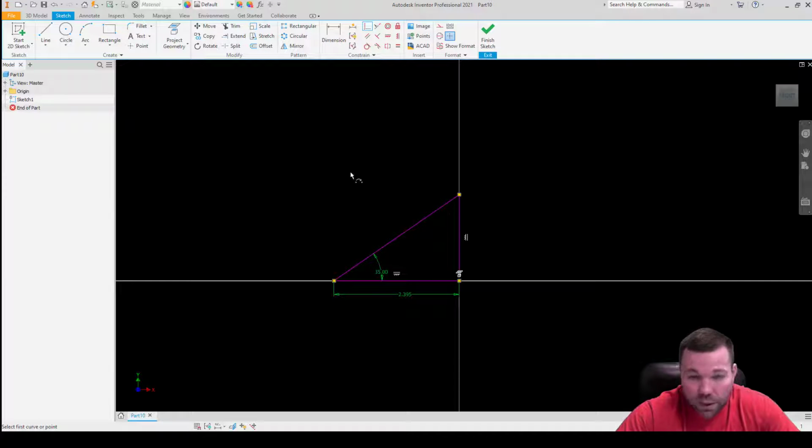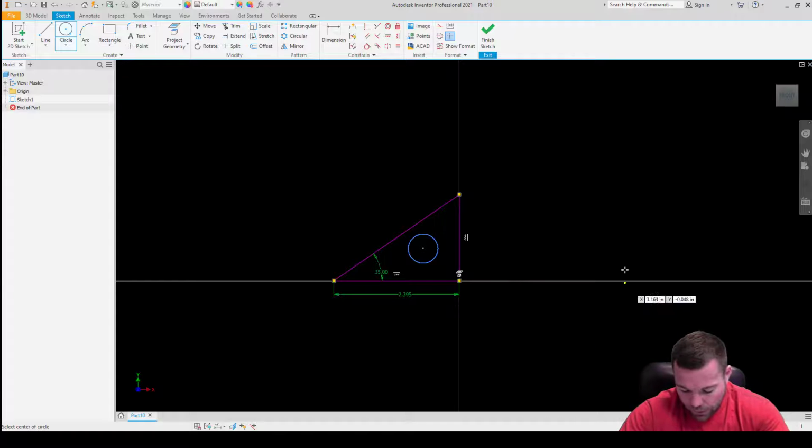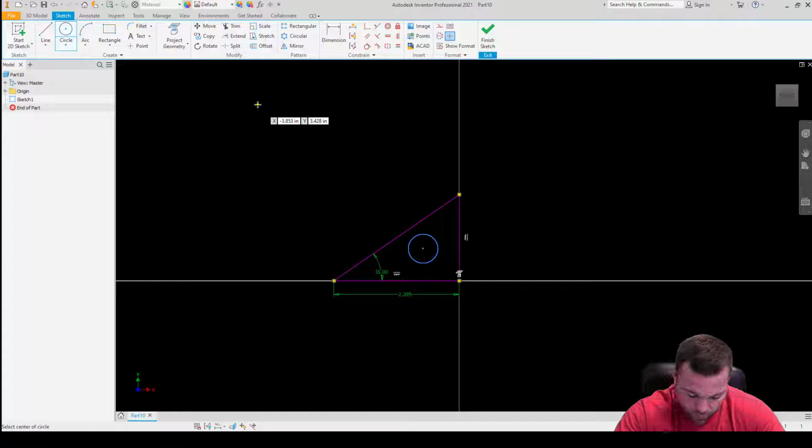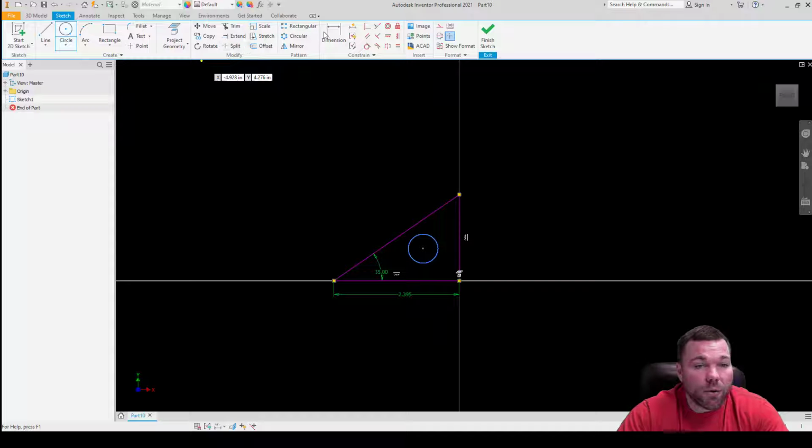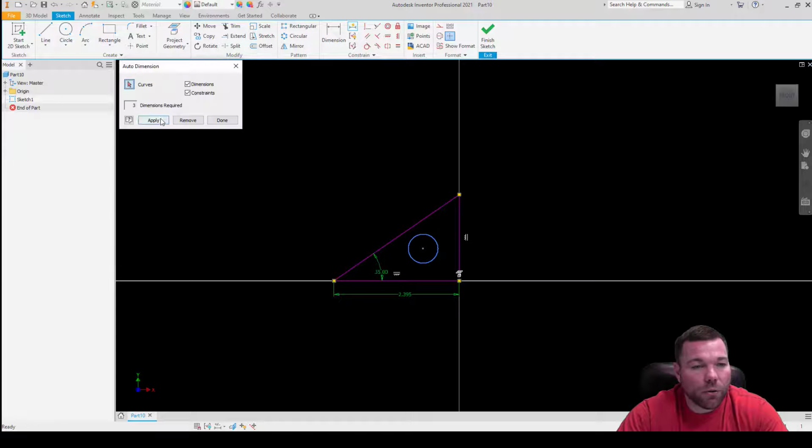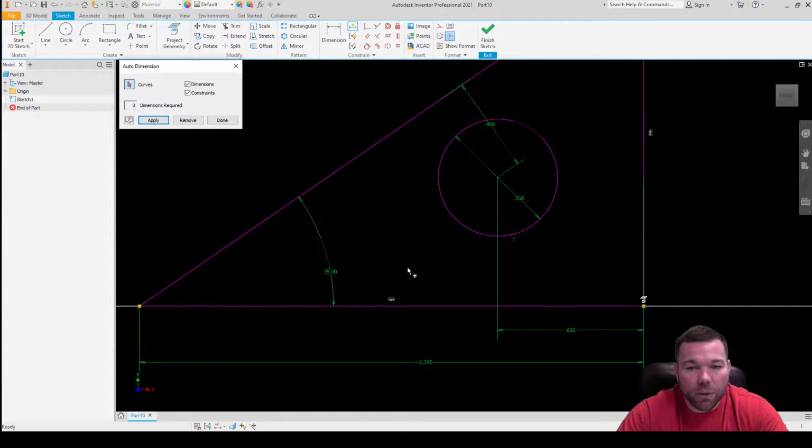The next thing it does is it has you create a circle. So we can create a circle here. And it's asking us to auto dimension that. Click on the auto dimension icon in the sketch panel. It confirms 3 dimensions fully. And yeah, we're not going to actually follow through with it, but let's take a look and see what it does for us. Apply.